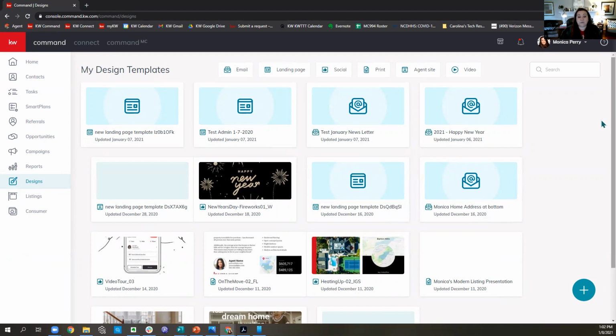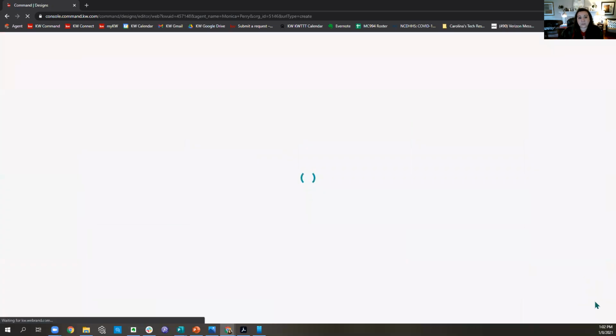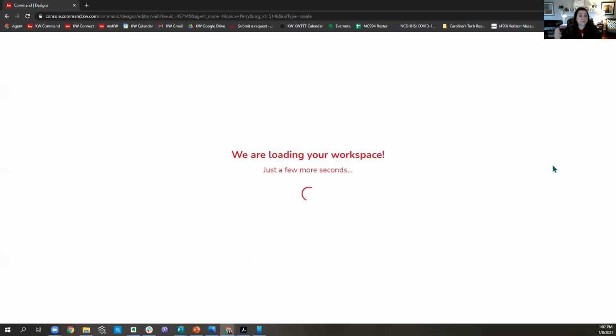So first thing, when you're in designs, we are going to create a new design by clicking the plus button in the lower right corner of the screen. We're going to choose what type of design that we want to make today. I'm going to go ahead and start off with a social design. If this was going to be for a listing, I can import photos and text from a listing, or I can just click next. And it's going to take me into Designer, essentially.